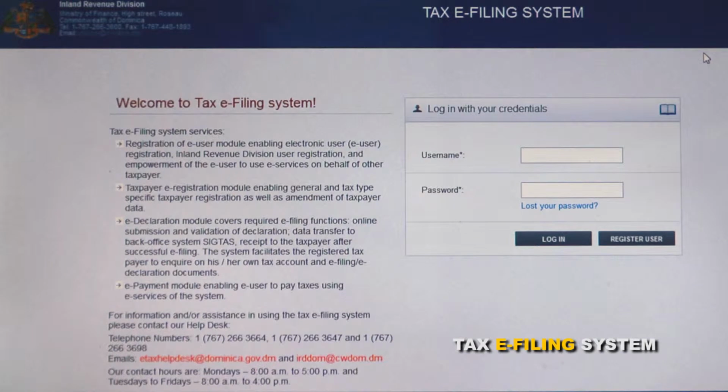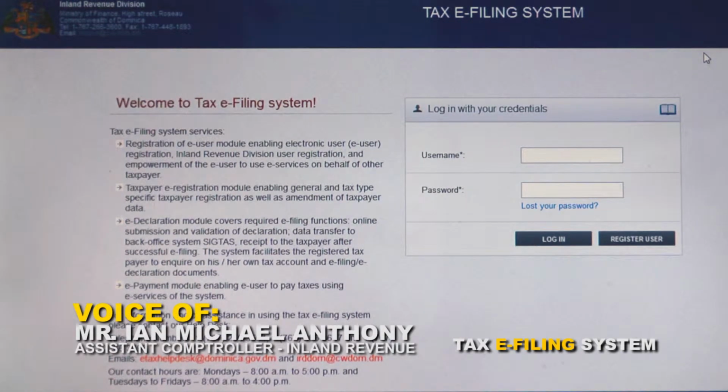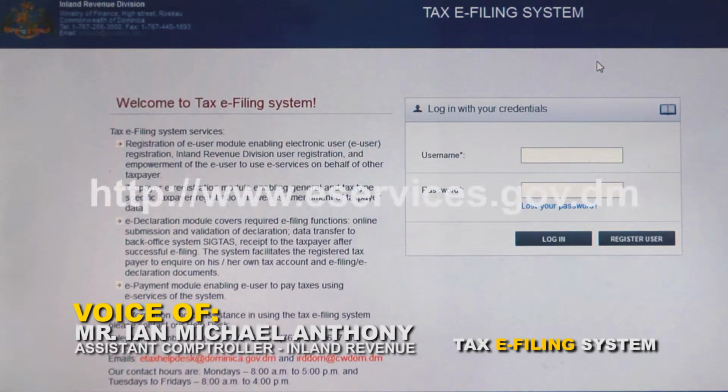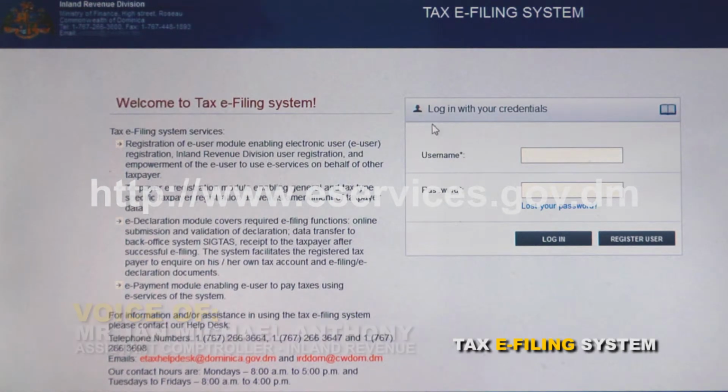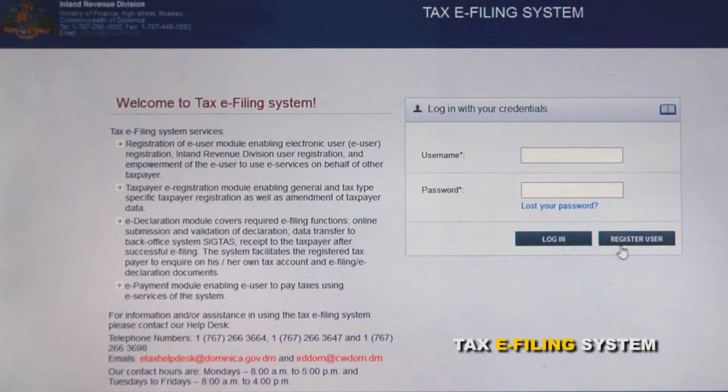Now, let's focus on how the e-filing system can be accessed, as Mr. Ian Michael Anthony demonstrates. In order for the taxpayer to use the tax e-filing system, they first would have to apply for an e-user account. That is done by accessing the website eservices.gov.dm. This is the page that will be displayed once the site has been accessed.